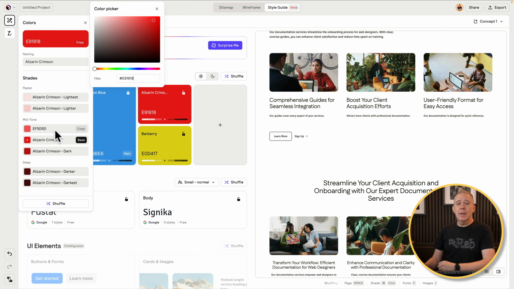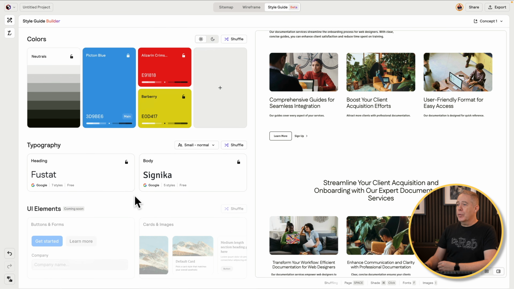We can simply copy any of these hex values and use those in our design tool afterwards, whether that's Figma or straight into our actual design software that we're using to build the website. Now, the same thing kind of goes for our typography. You can see we've got these heading and body.